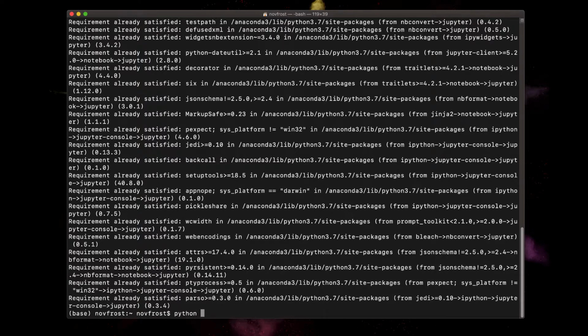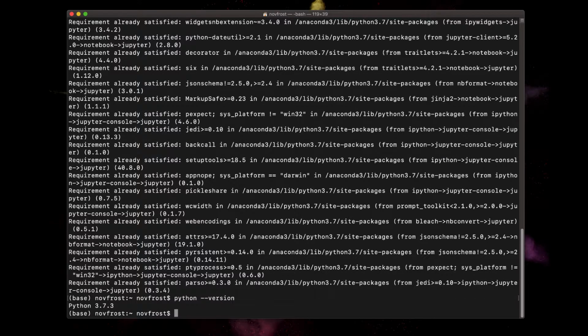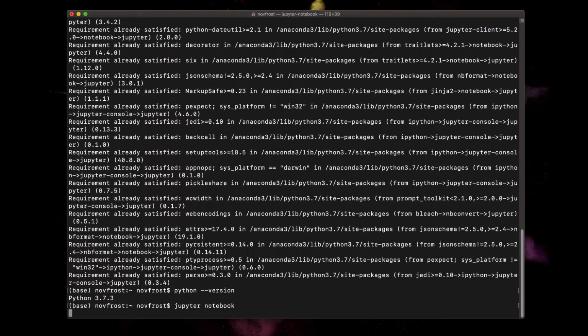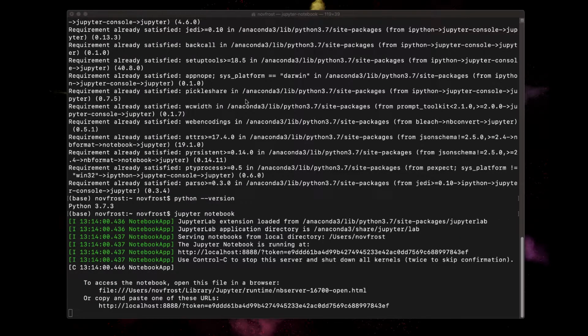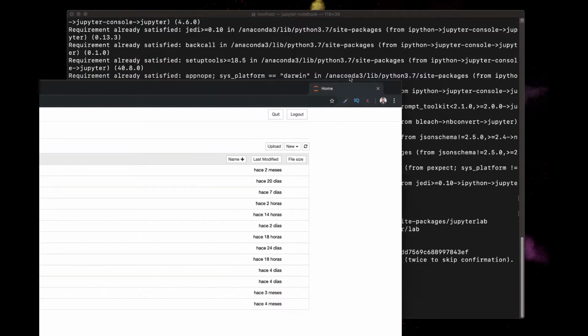In this case, I have Python 3.7.3, and in order to launch Jupyter Notebooks, you just type jupyter notebook, and it will launch in your browser.